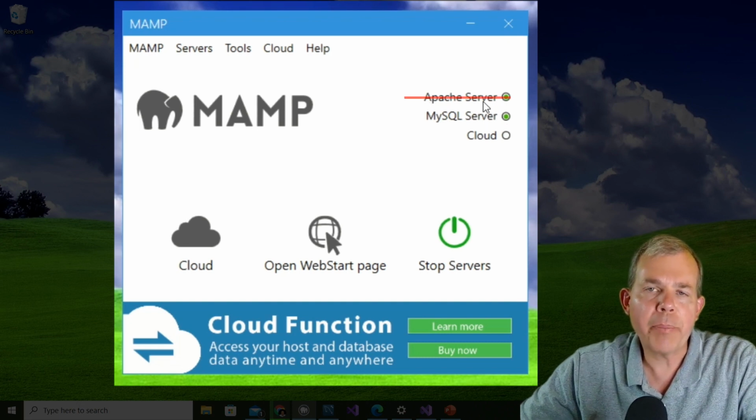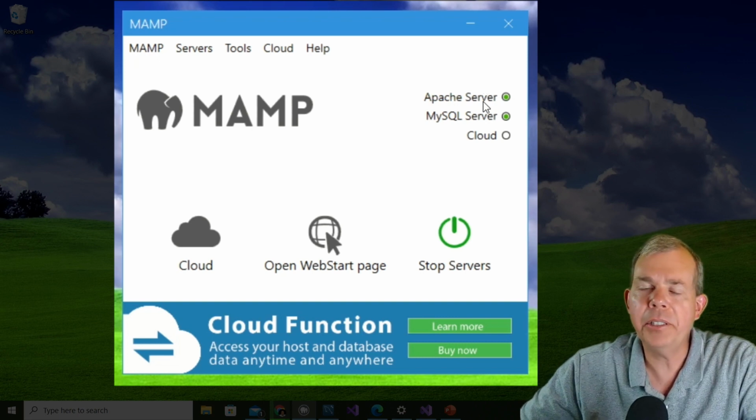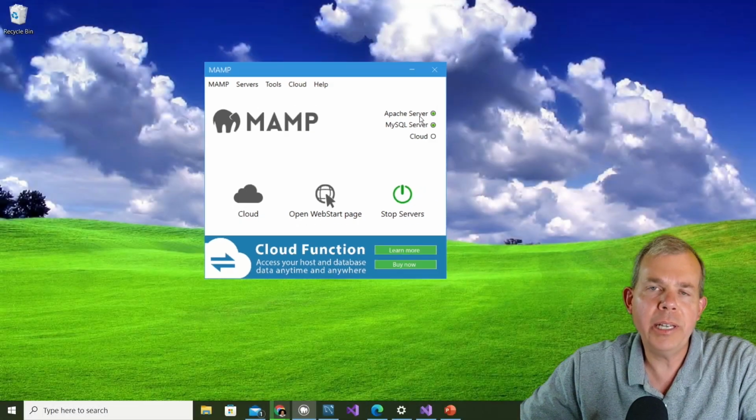Now, we could care less about Apache Server for this application. This is for hosting websites, and this is not going to be a web application. However, we're going to be using a SQL Server, so that way we have the ability to handle the database. And so that's why I installed MAMP.